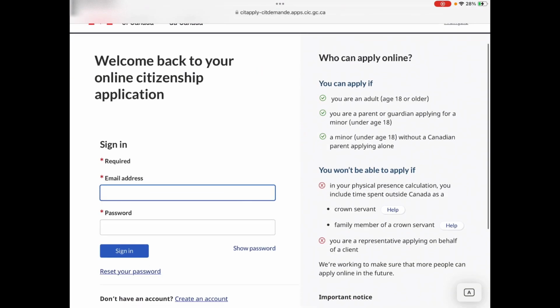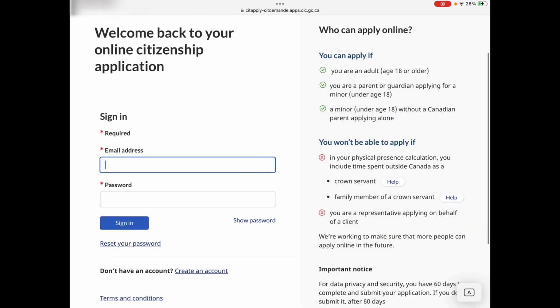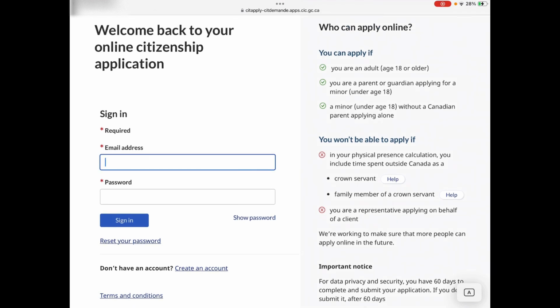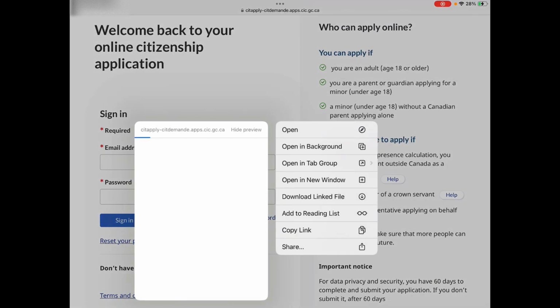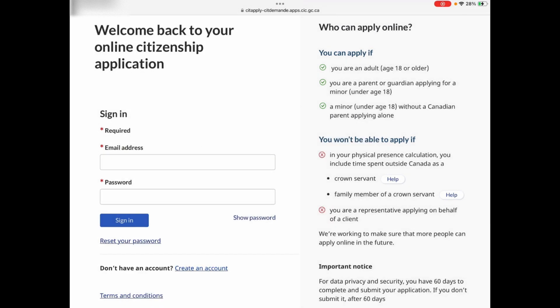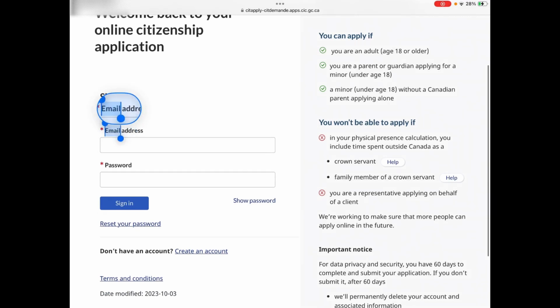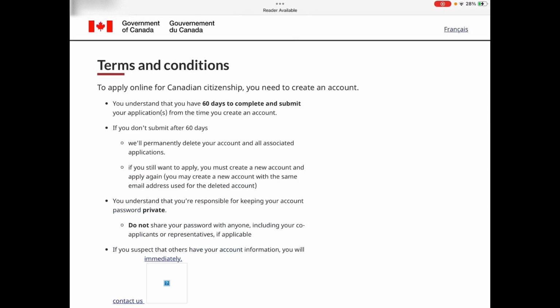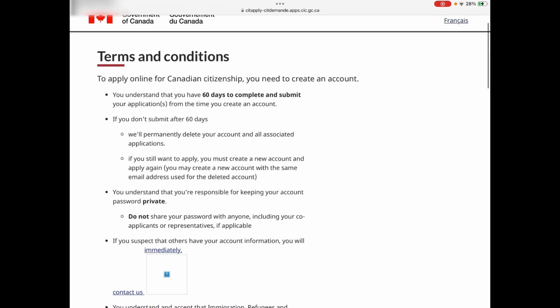When they click on the link, it's going to bring them to this page here. If your partner doesn't have an account, you must click on create account. If your partner has an account, then you can just type the email address here and their password here. In our case, we're going to assume that the partner doesn't have an account. We're going to go ahead and create one for the partner.